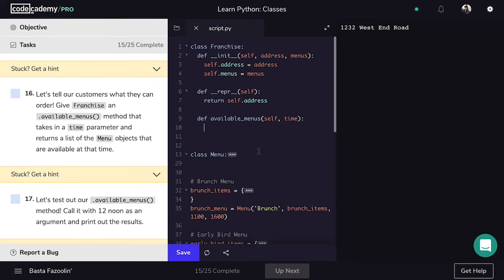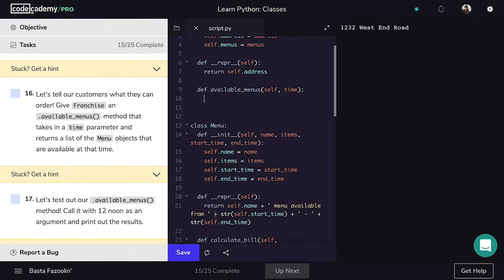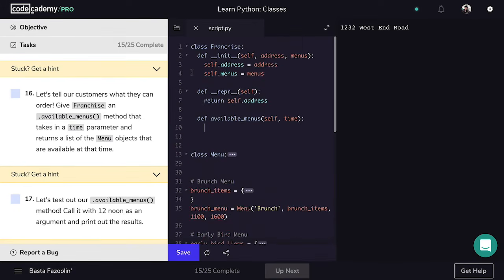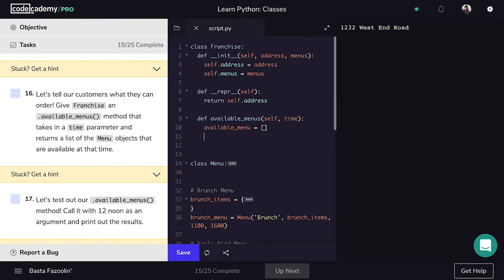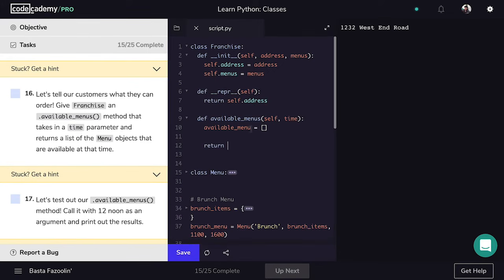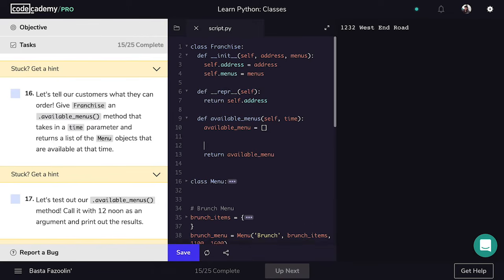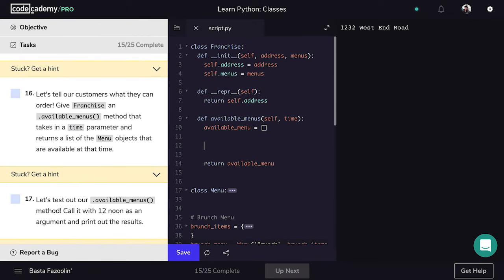Just like we did with the other method we wrote, calculate bill, I always like to start with defining some variables. So we'll create an available menu variable, and I'm going to set this equal to an empty array. I'm assuming that we're going to return an array of all of the menus that are available. And then we'll just return that. So boom, we're already halfway done with this function. All we have to do is fill in the middle here, which is unfortunately the hard part.